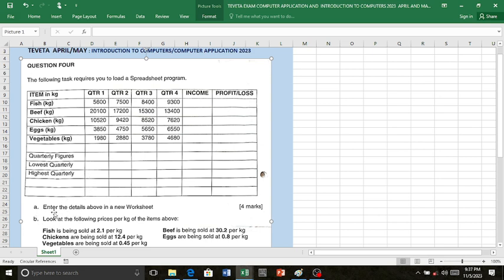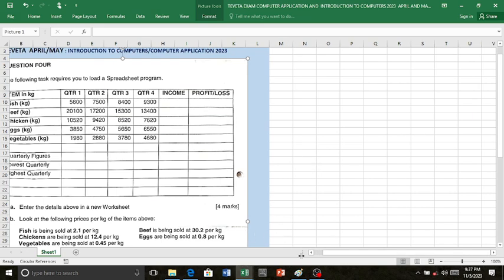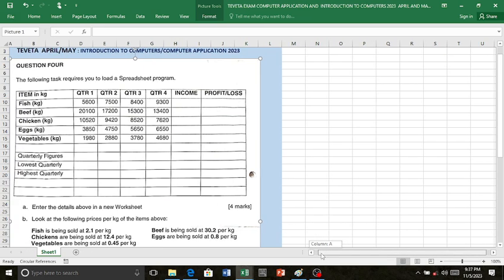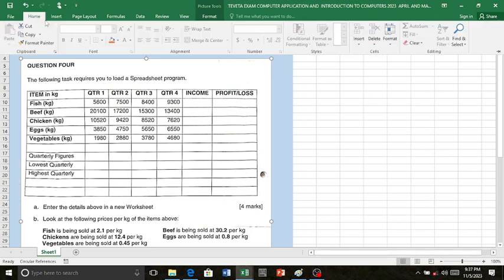The question reads: enter the details above in a new worksheet. What that means is the data which we have here, we need to create it for ourselves, something similar which will look like this. Let me just move this a little bit so that we have space. I'll open my Home tab, because the menu tab is not showing for me, but it's showing for you. That's well and good.